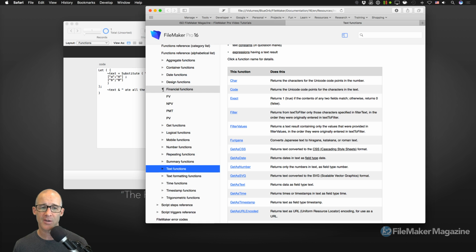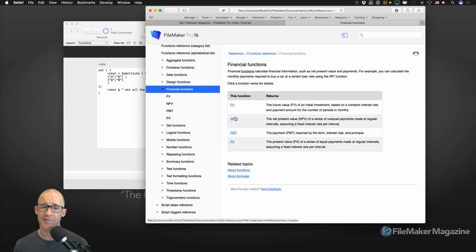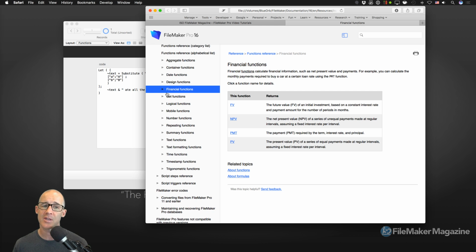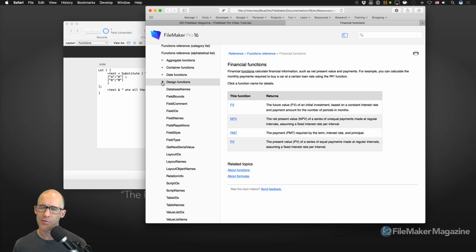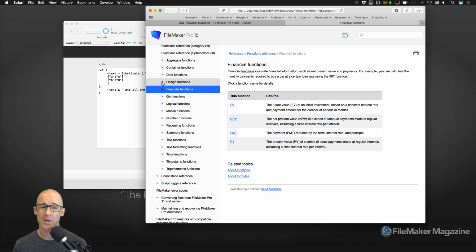For example, financial functions, I can't say that I've ever used FV, NPV, payment, and PV because I haven't worked on solutions specific to financial. So I really can gloss over those and didn't need to spend a whole lot of time. Design functions. We might want to go over a whole video about the design functions, what you can do. They have a lot of impact on your FileMaker development and the environment. But I've gone way over, folks.